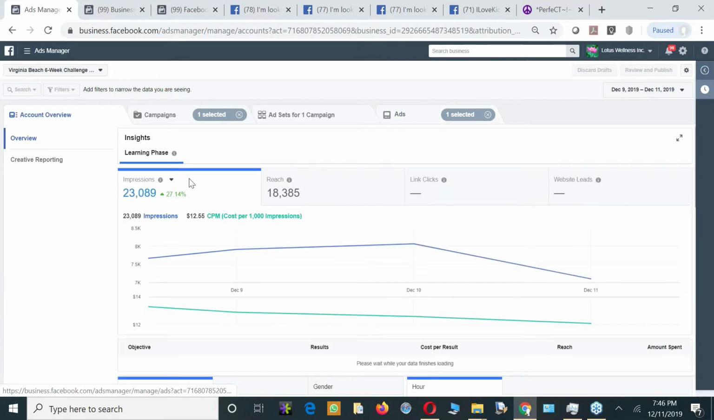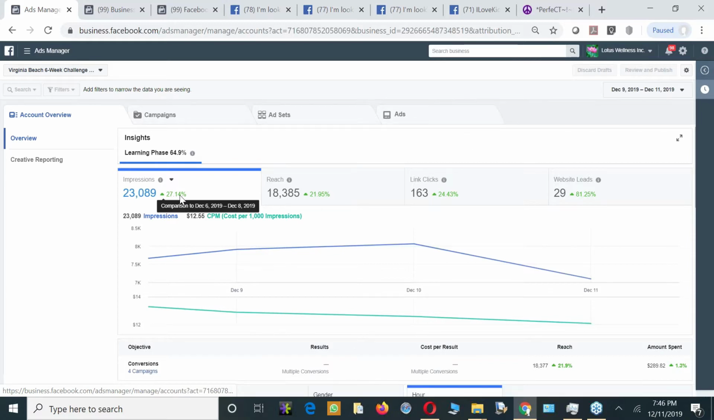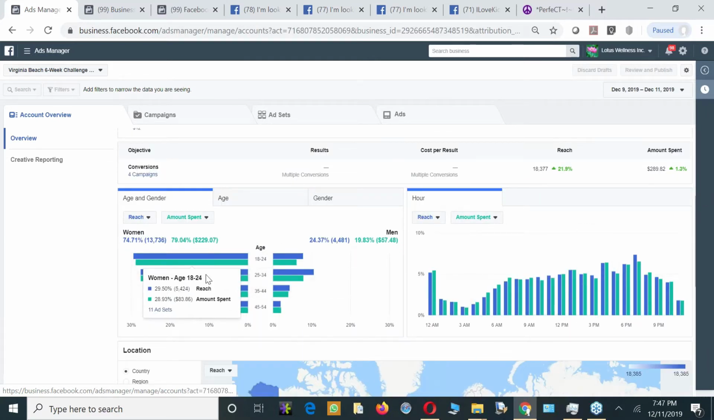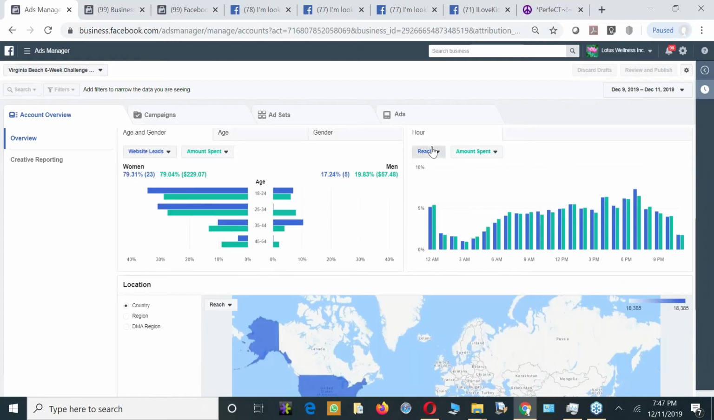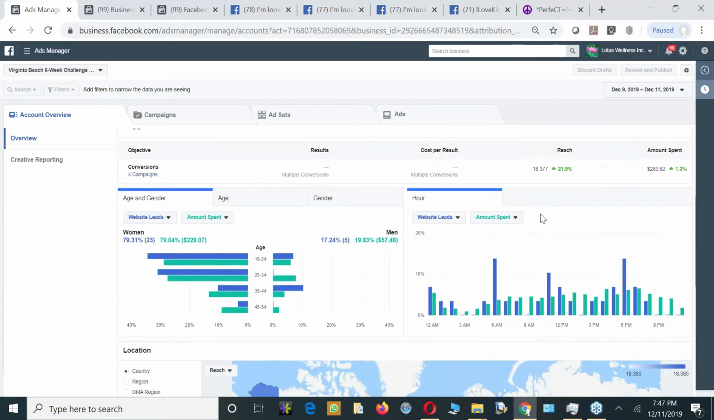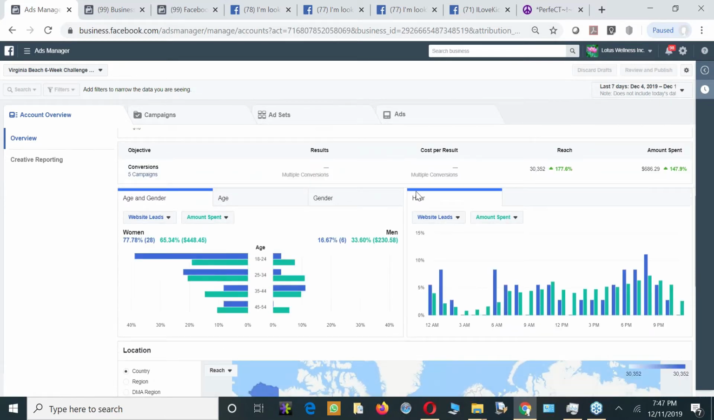If I look at those, and I wanted to look at this, yes. And I wanted to do leads, website leads, and if you look at this, 79%. Oh, wait a minute, I need to change this for last 7 days. Website leads, web leads.